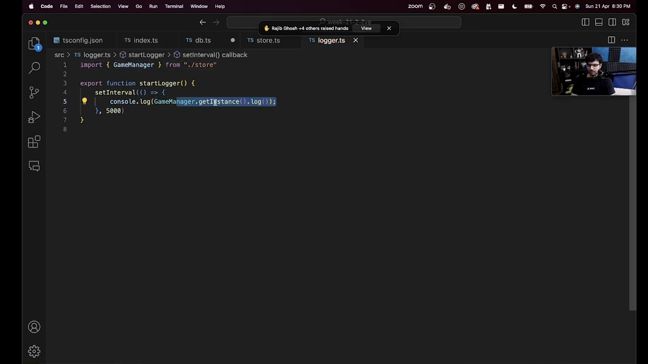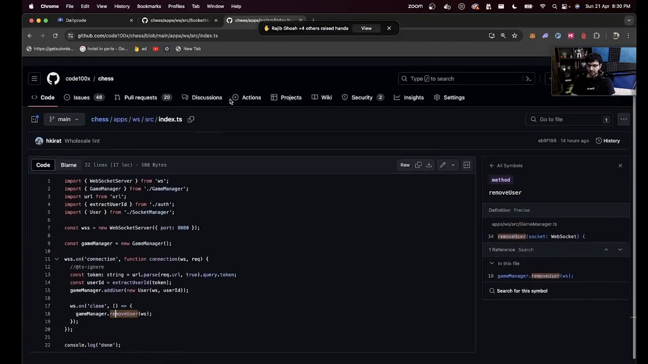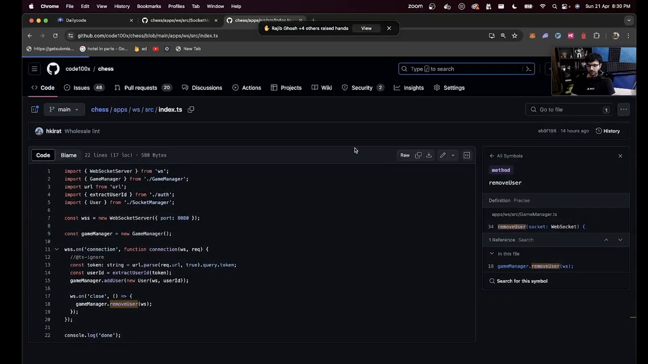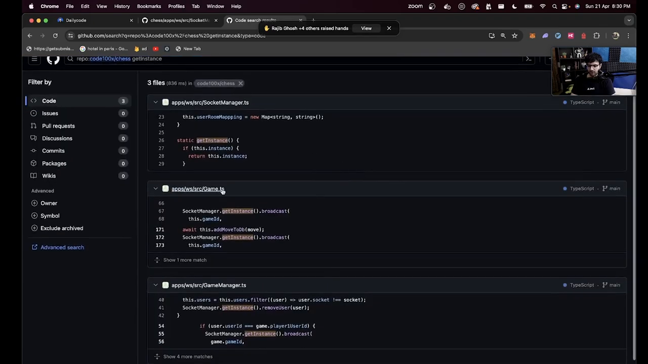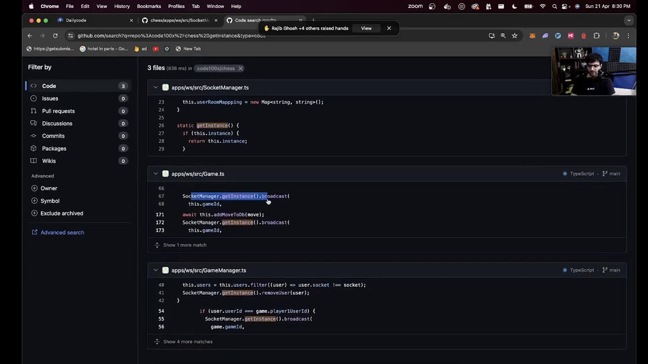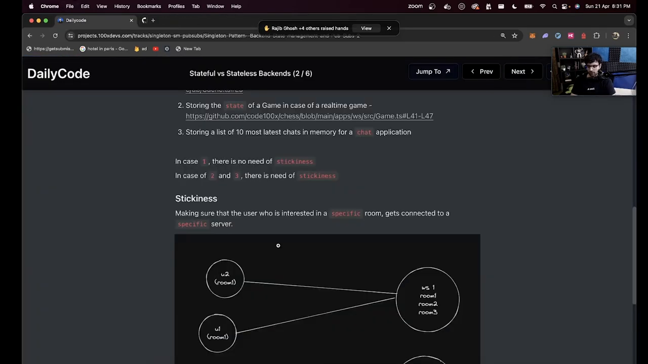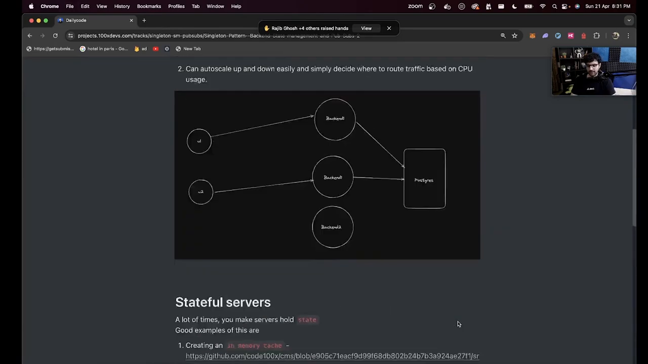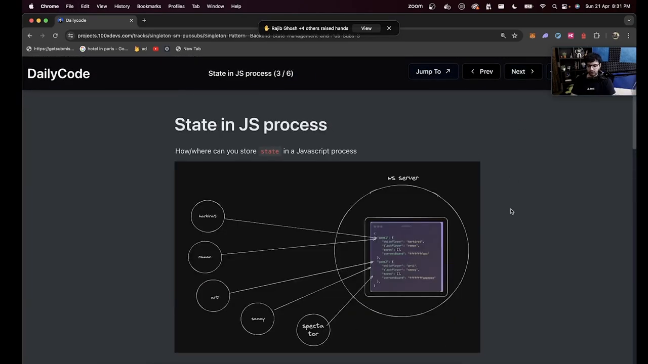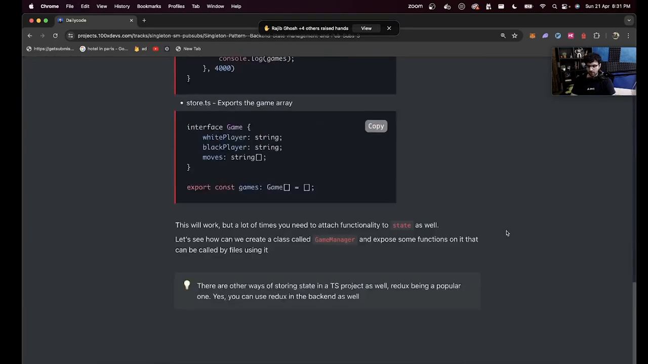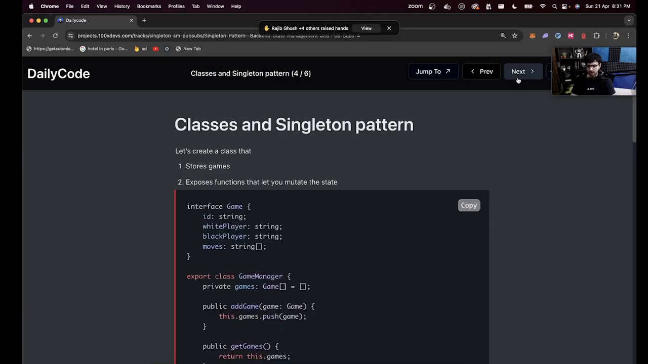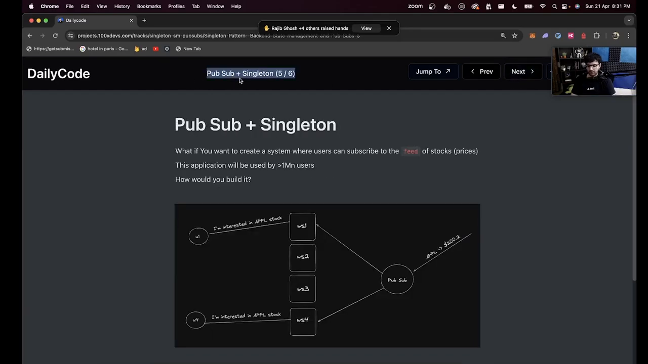If you look at all of these code bases that I was just showing you, you will see from time to time, we call this. For example, here I'm doing socket manager.getInstance.broadcast, socket manager.getInstance.remove user, so on and so forth. Great. So if we understand this, then should we do some pub subs, or should we take a pause? Because that's what the next thing is, pub subs plus singleton.